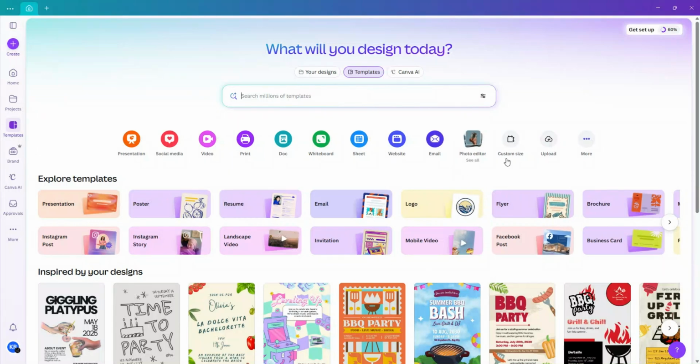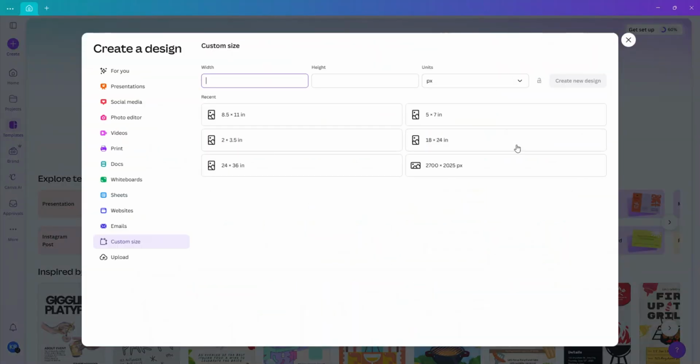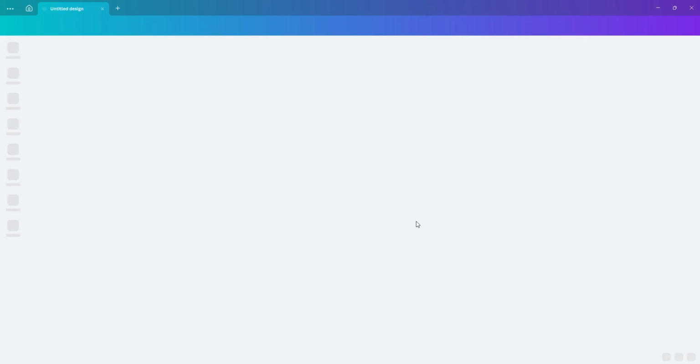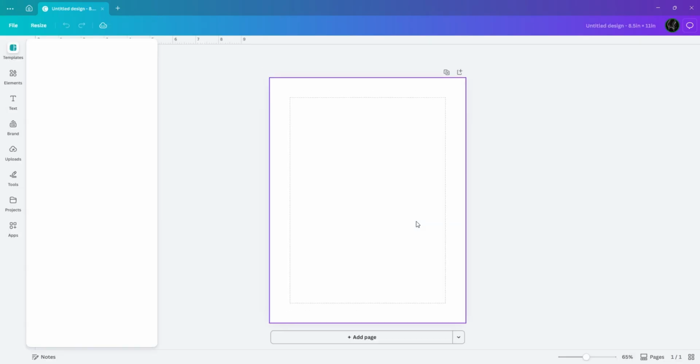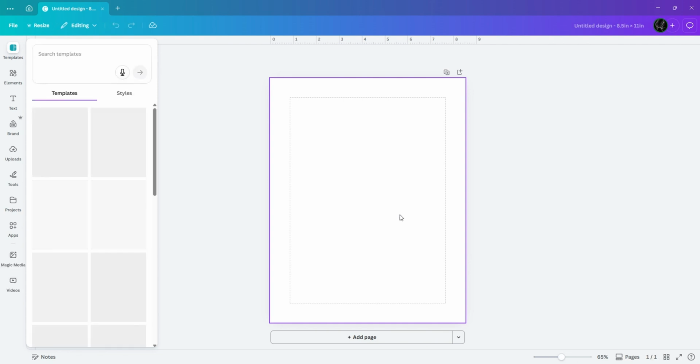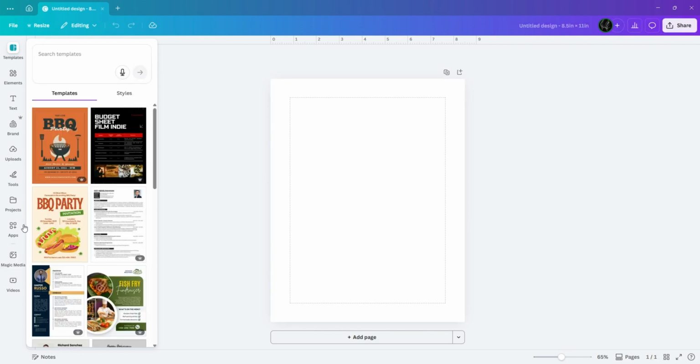In this video, I will show you how to translate text in Canva using the built-in Translate tool. To start, I'll go to the Canva homepage and click on Custom Size. I'm going to select the 8.5 by 11-inch document size to open a new blank project.